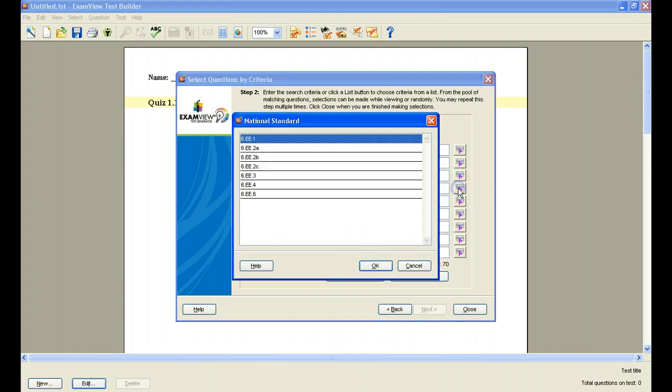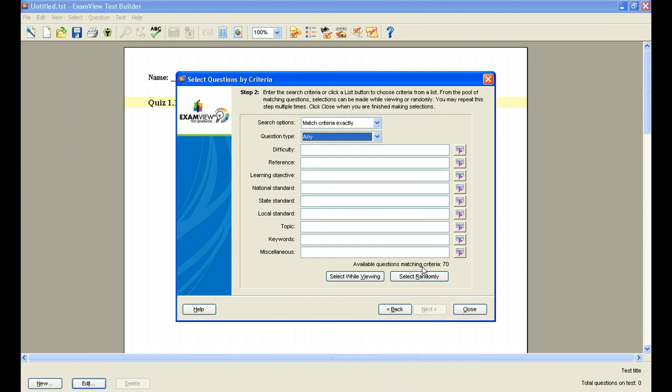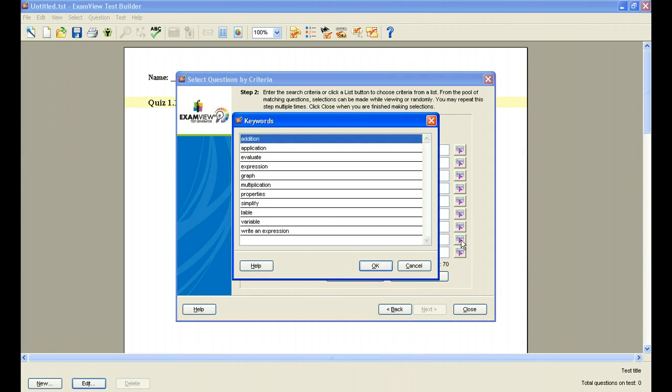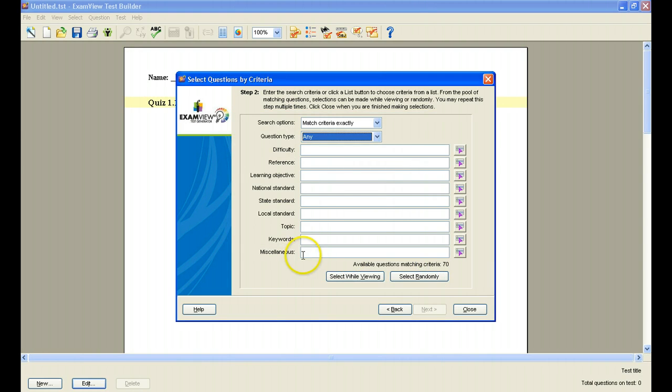Again, I could pick from my standards. I don't have to go to search by standard. I could select my standards from here if I wanted to. I could use a particular keyword. Maybe I'm just looking for questions that involve evaluating, something like that. And so those choices are available to me.